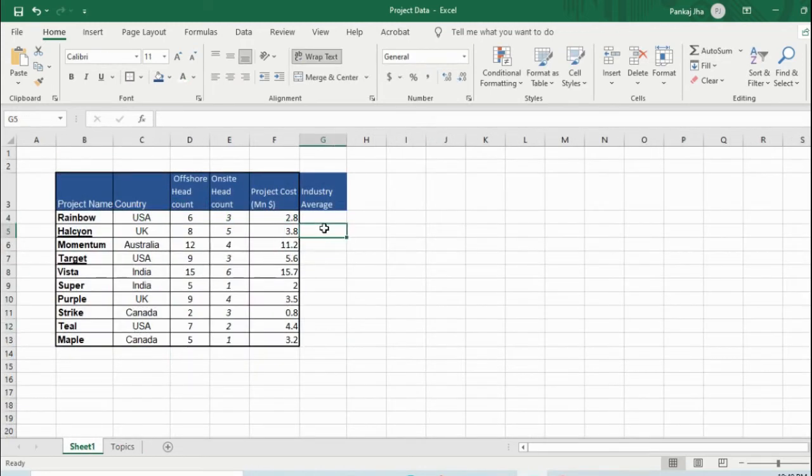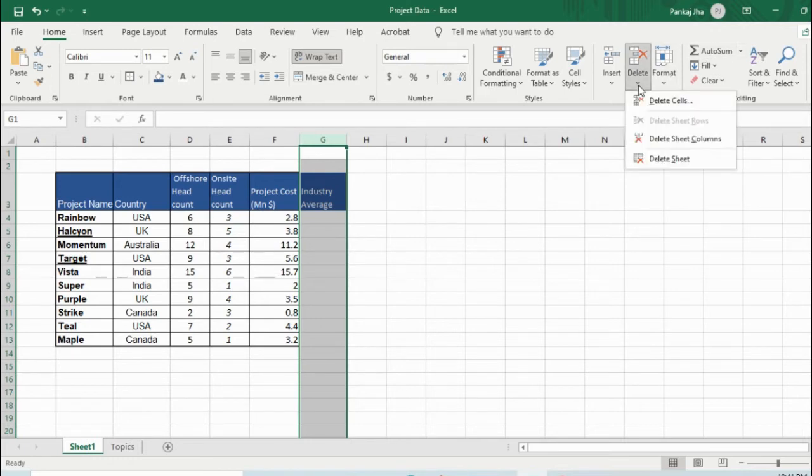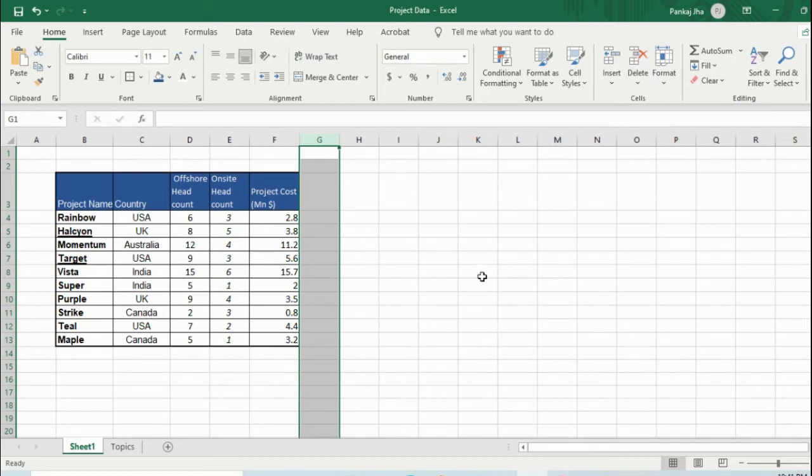Okay, I will delete this. Let me delete this so you can know how to delete. If you want to delete any column or row, just select that column or row and right click, or you can click here, and delete sheet columns.